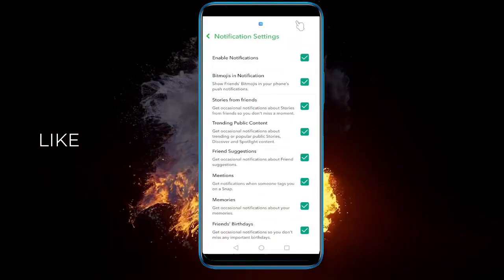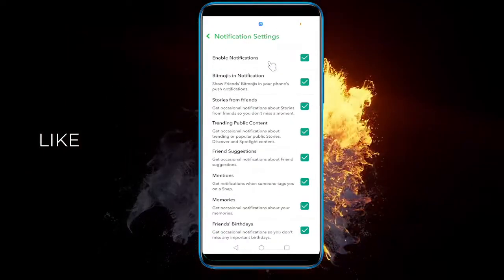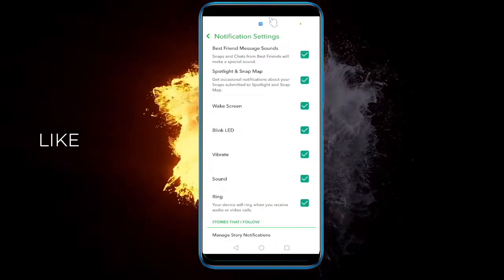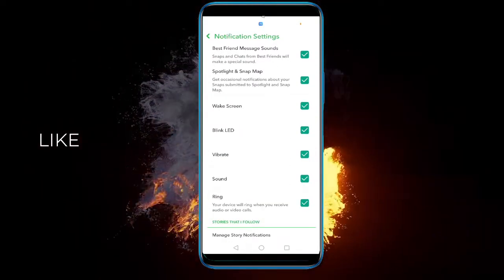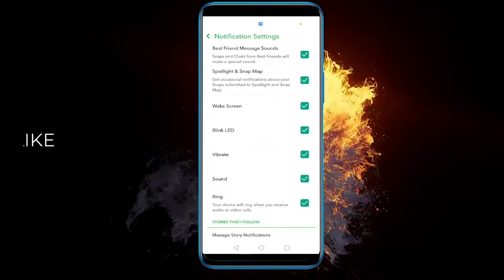Open up your notification settings and scroll to the very bottom. Now here, where it says manage story notifications, right here, you want to click that.